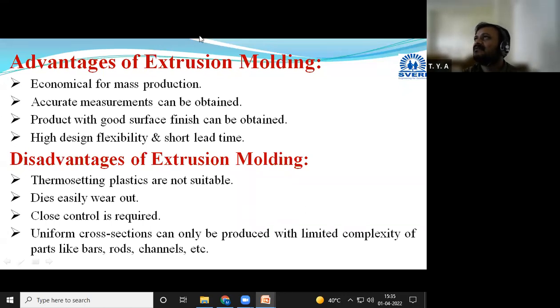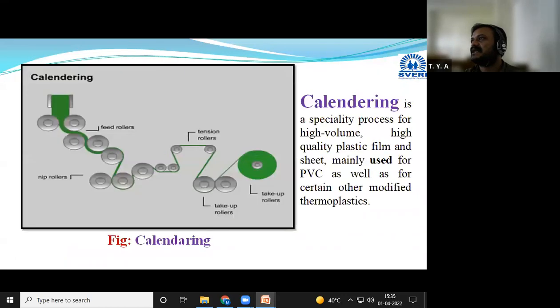Then we will move towards the next operation. This is the calendaring operation. Please draw this diagram. I will wait for a few minutes here. If you have any query, you can write that in the chat box. Please draw this diagram.